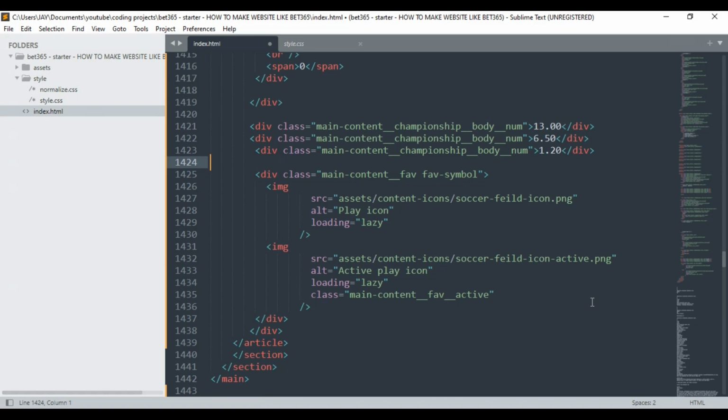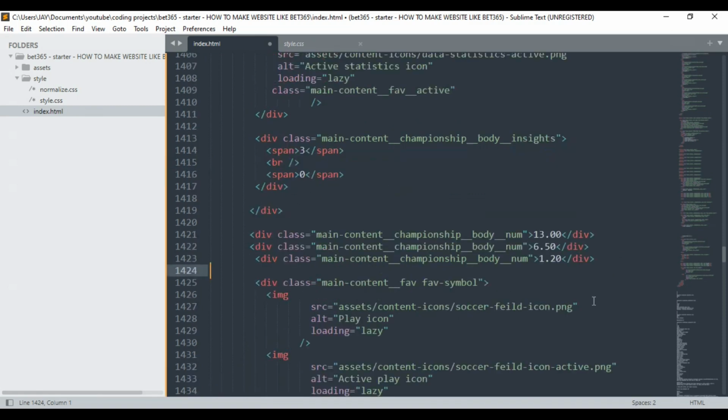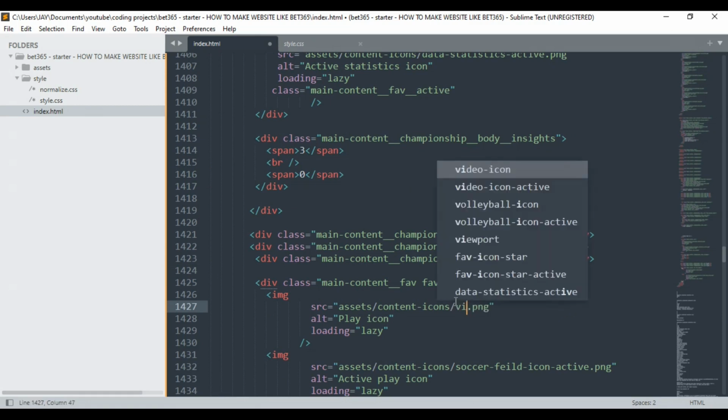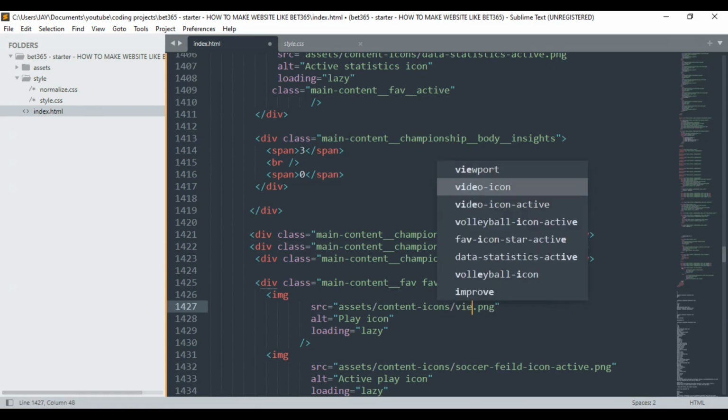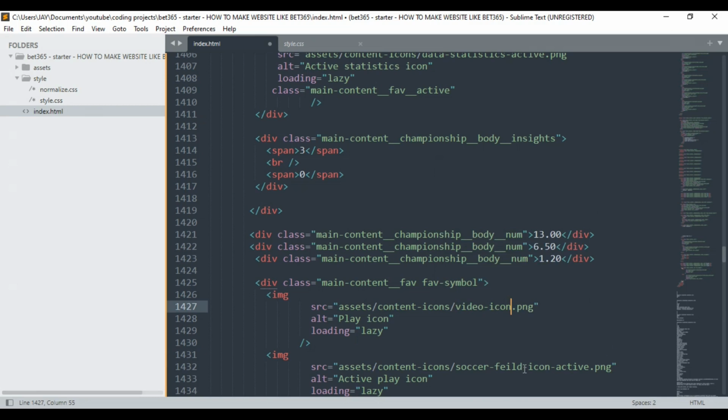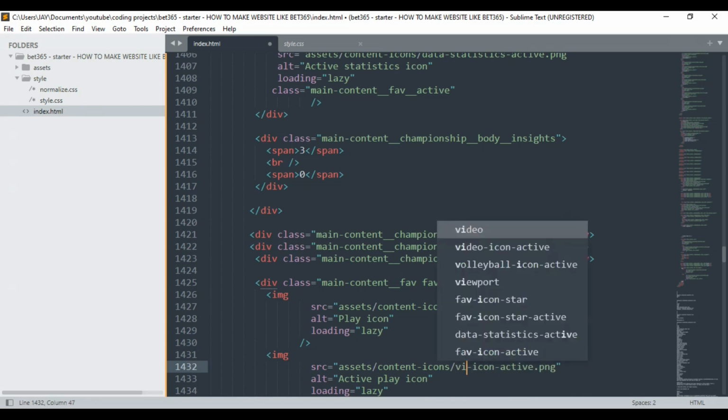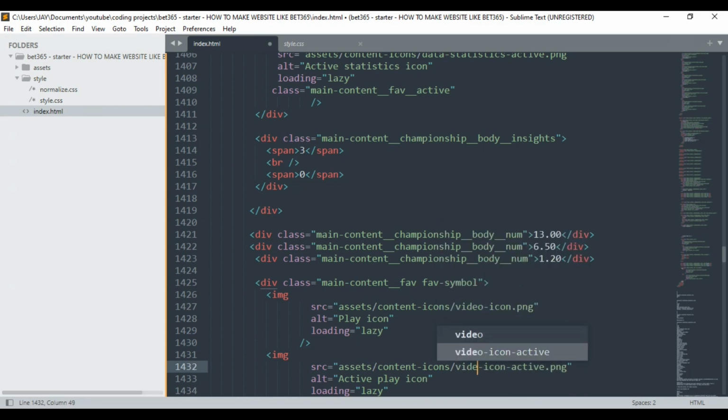Okay, so after styling, let's replace with video icon. Then also let's replace this one with video icon active.